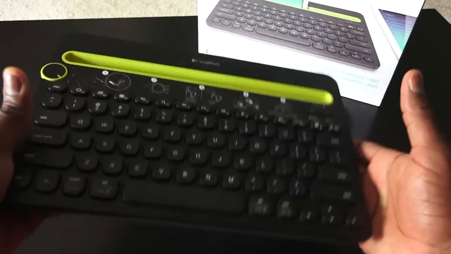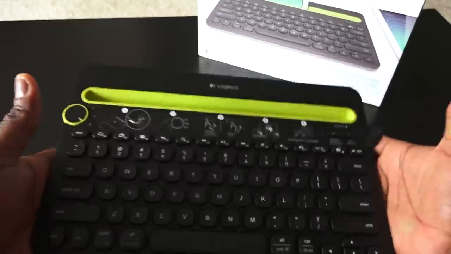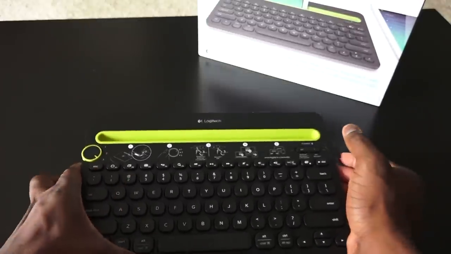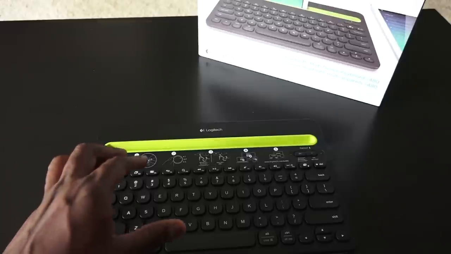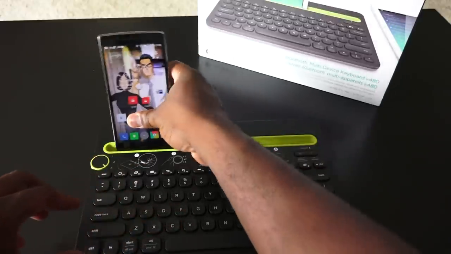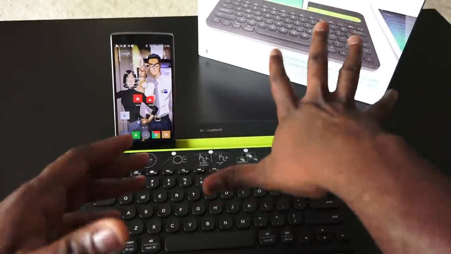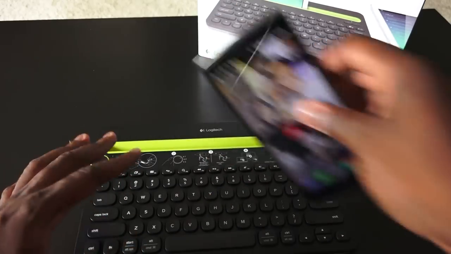Now, the keyboard itself feels a little heavy. This is not a light keyboard. It does have a stand here, and that stand can be used to put in anything. You can actually stand things side by side. You can put your smartphone, and you can put your tablet on there, all together on the stand.